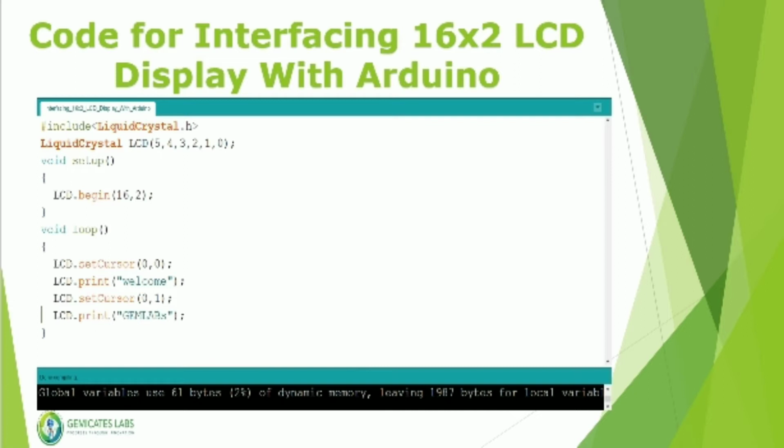lcd.setCursor is a function that positions the cursor of LCD. If it is 0, 0, then cursor positions to first row. If it is 0, 1, then the cursor positions to second row. lcd.print is a function used to print data on 16x2 LCD display. Here we are going to print welcome and GEMLABs in LCD display.